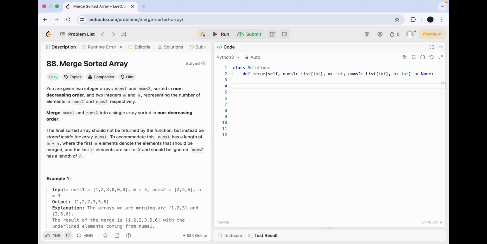Hi everyone. So we want to solve question 88, Merge Sorted Array. You are given two integer arrays, nums1 and nums2, sorted in non-decreasing order, and two integers m and n representing the number of elements in nums1 and nums2 respectively. Merge nums1 and nums2 into a single array sorted in non-decreasing order. The final sorted array should not be returned by the function, but instead be stored inside the array nums1.